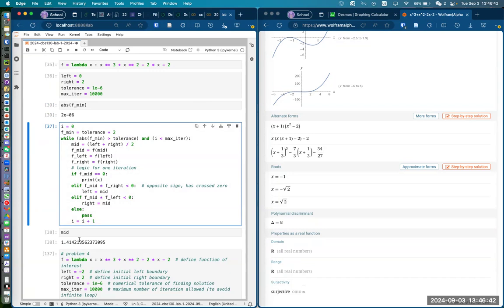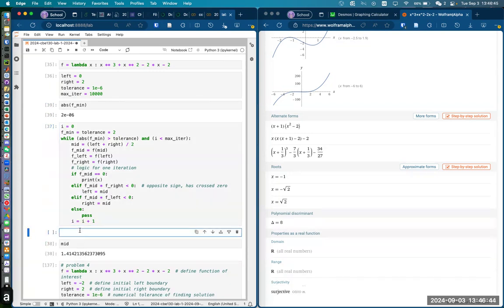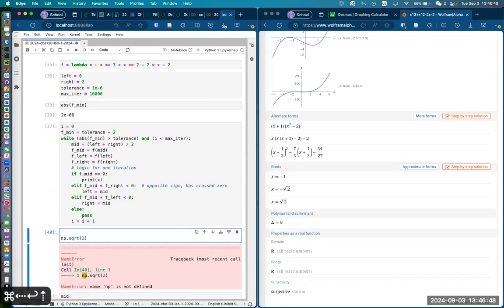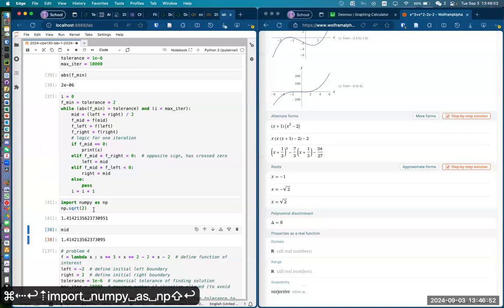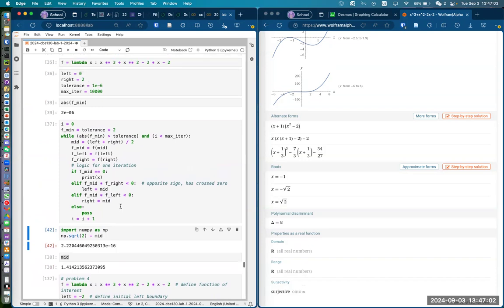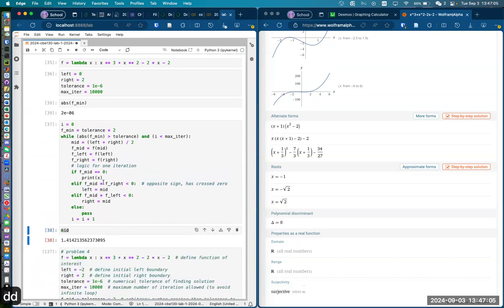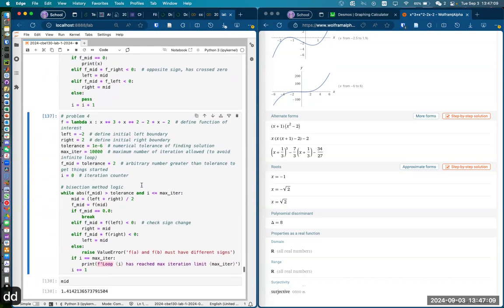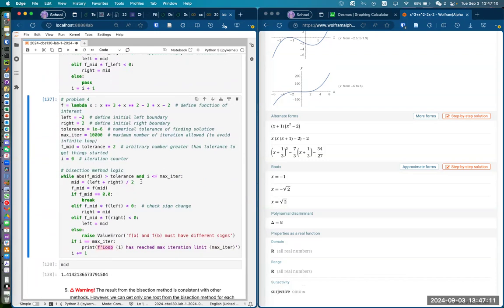Okay, yeah, we can verify that with numpy square root of 2. Important, this is beyond the scope of this lab, but we'll introduce it next lab. So square root of 2 minus mid. Yeah, it is more precise for some reason. But okay, so this is, I think, expected behavior. And if you're curious, you can run the, yeah.